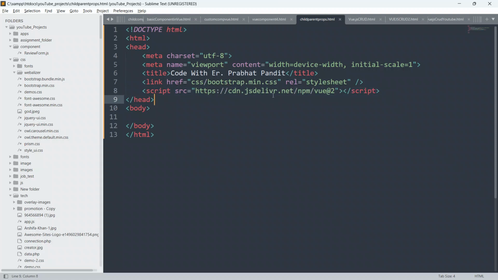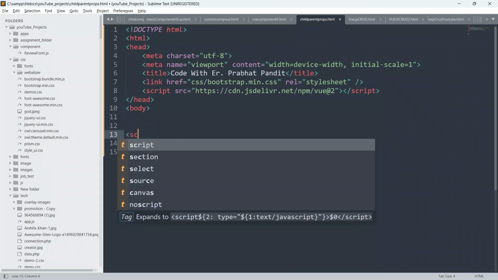Now we have to write our script. I'm going to create a script tag and we will start writing our Vue.js code inside the script. So create a script above the closing body tag.